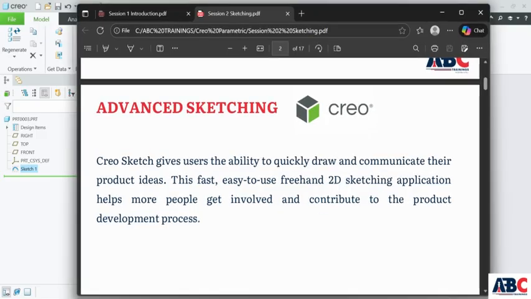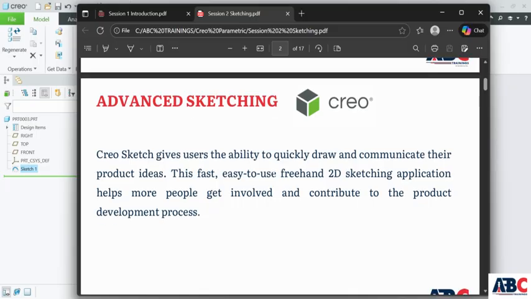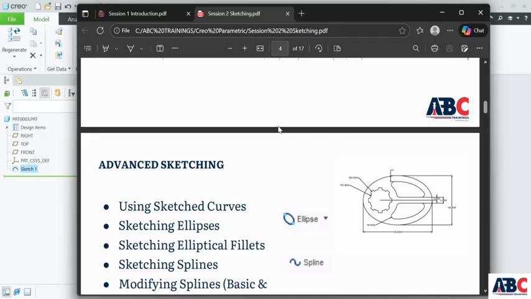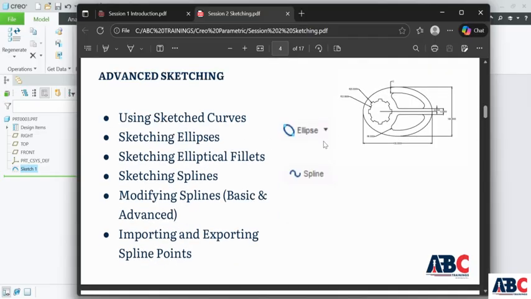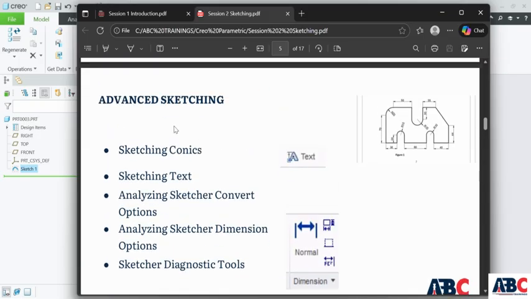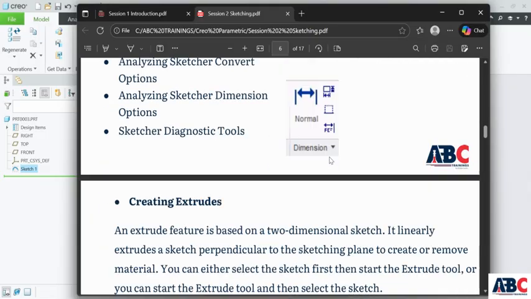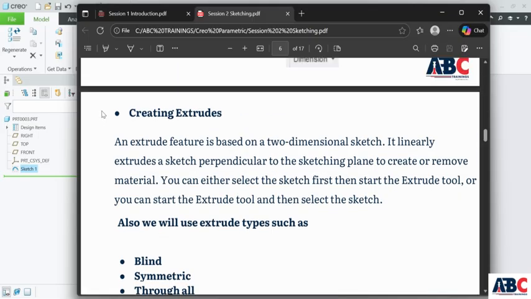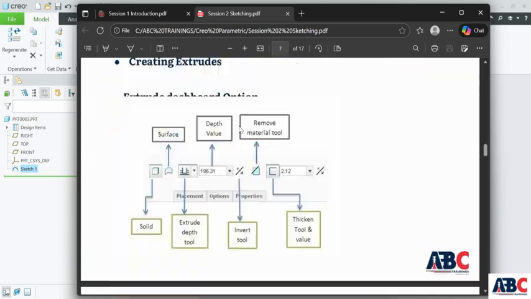So we will be seeing a quick PPT here. Creo Sketch gives the ability to draw and communicate product ideas. This is sketching curves, how to edit them, import them. We have seen that already. These are the advanced sketching topics: conics, sketching text. We have seen these practically, how to sketch them. Creating extrude, we will be seeing in the next section.